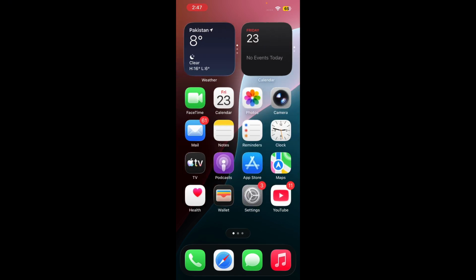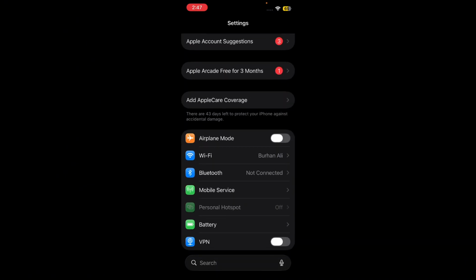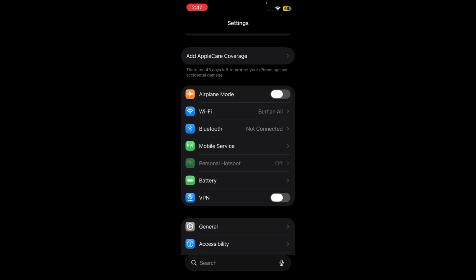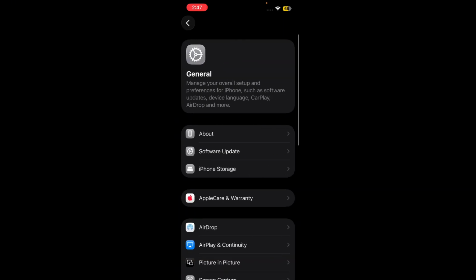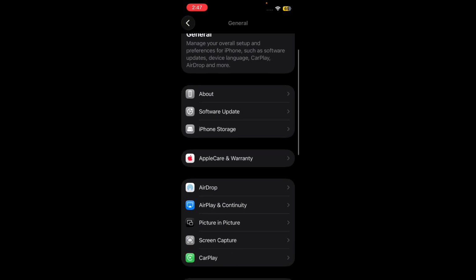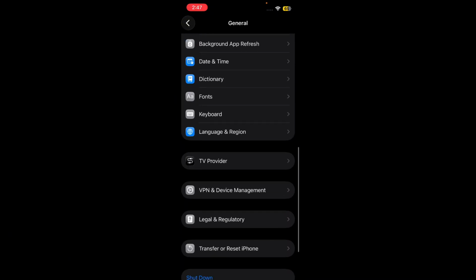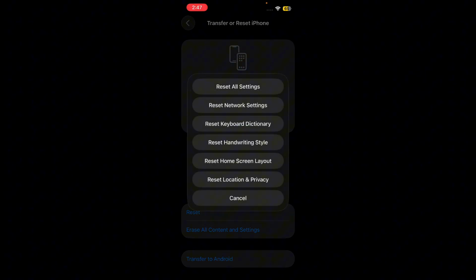The first step is to go to the settings of your iPhone and make sure you connect with cellular data, if you have data, and update to the latest iOS version on your iPhone, if one appears. Make sure that you update to the latest iOS version. After that, go to settings, scroll down, and go to Transfer or Reset iPhone. Tap on Reset and reset all the settings from here, and also reset the network settings from here.